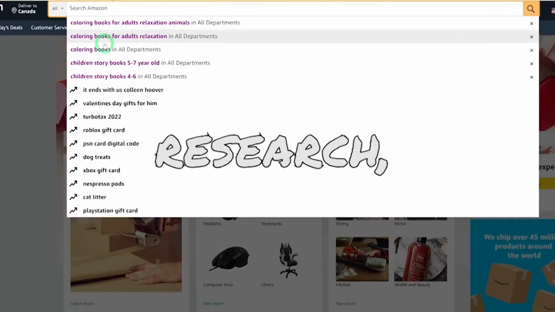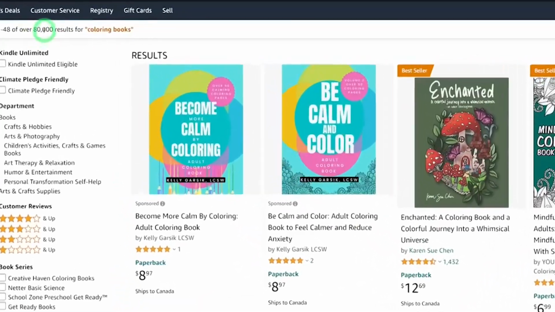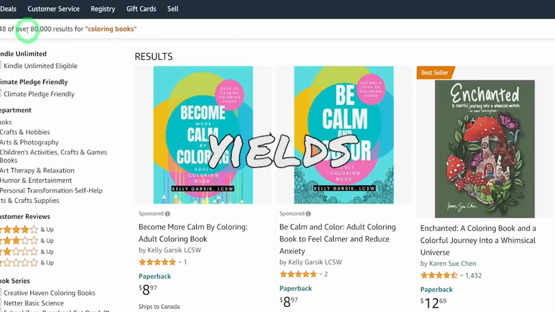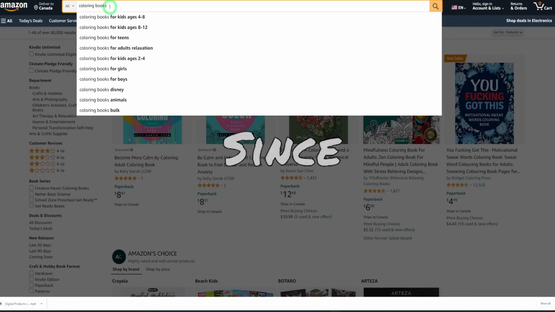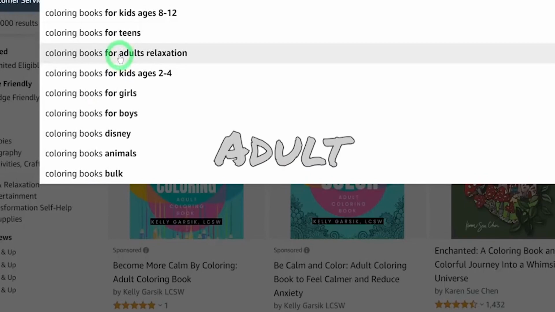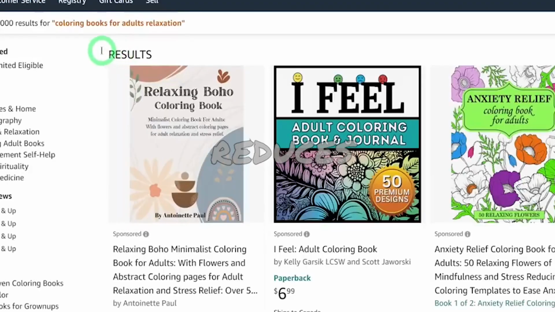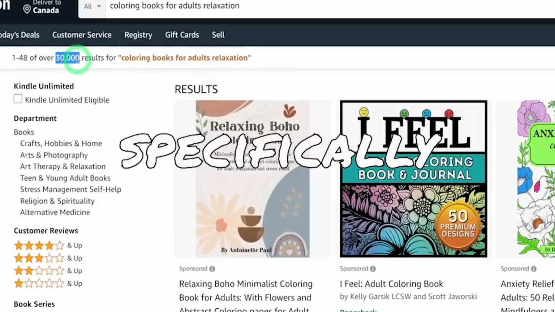To begin our research, we'll head over to Amazon.com and search for coloring books at the top of the page. This initial search yields a high number of results, around 80,000. Therefore, we need to narrow down our focus. Since we aim to create coloring books for adults, we will select the Adult Relaxation category, which reduces the results to around 30,000. However, let's specifically examine the best-selling options within the adult niche.